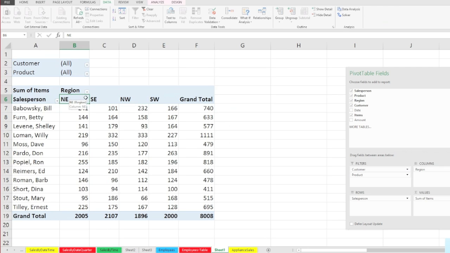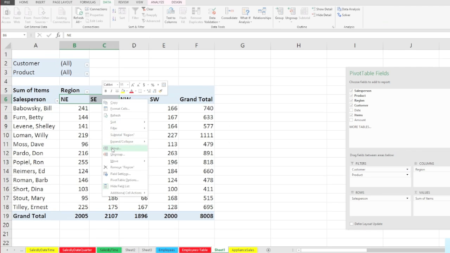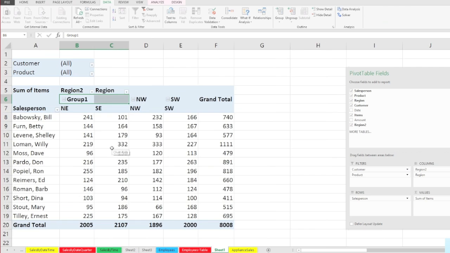Let's highlight both of these. Right click and group. Now suddenly we see this term group 1. Let's rename that and call it East. Just type right over it, East. Notice it's got a minus in front of it. We can collapse East. Now looking ahead, you can almost probably do the math in your head.